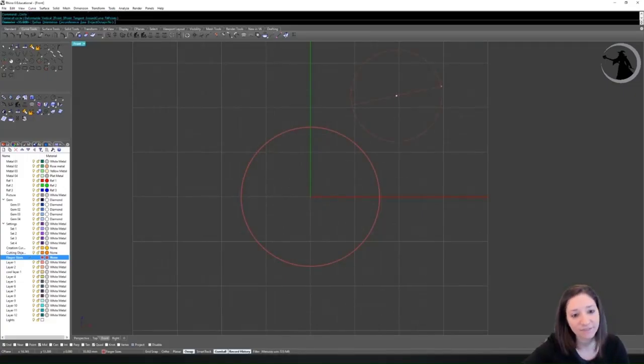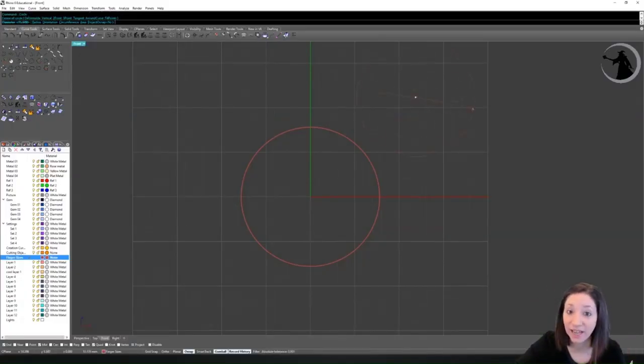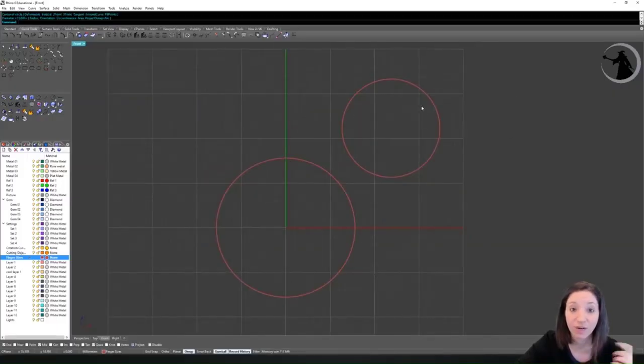Now, if you don't have a specific measurement or placement that you want your circle, you can start that circle tool and you can just click anywhere on your screen and it'll start that circle. And then you can just click again and it'll draw whatever circle you want.